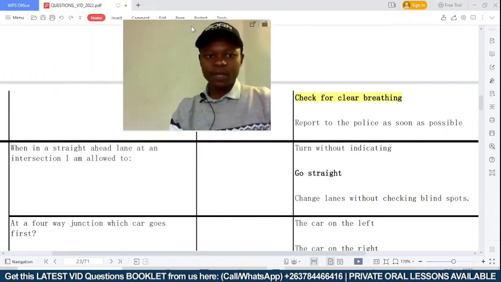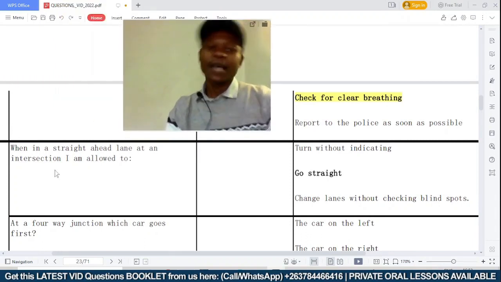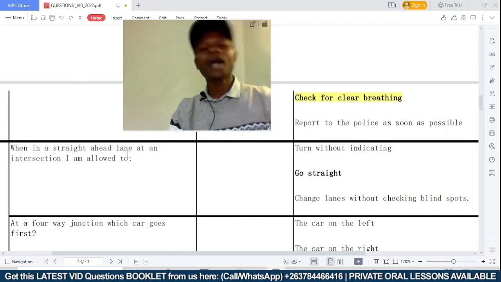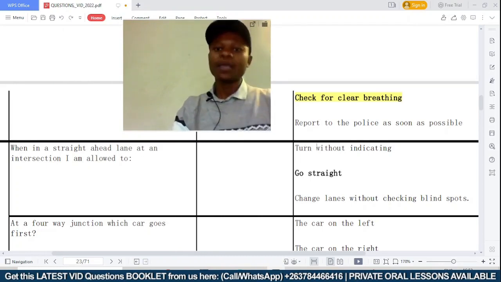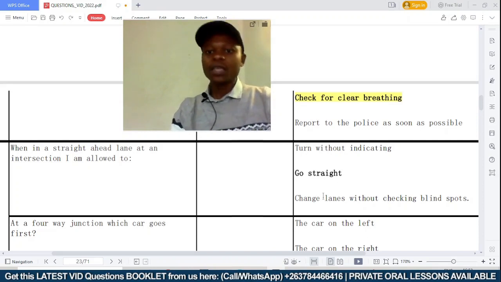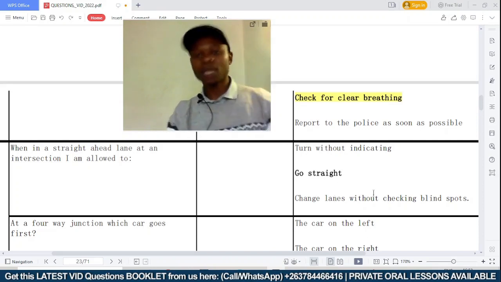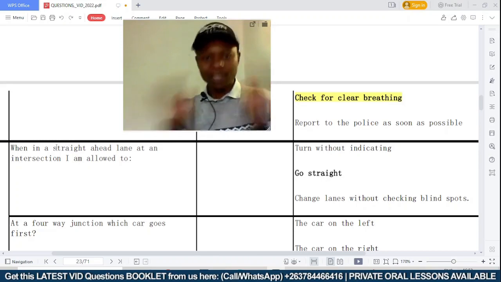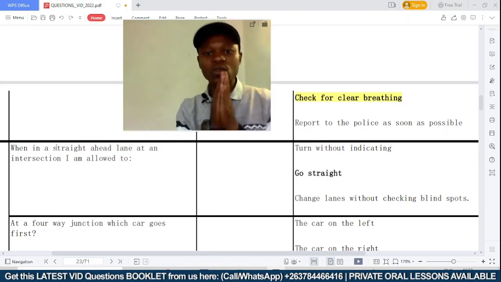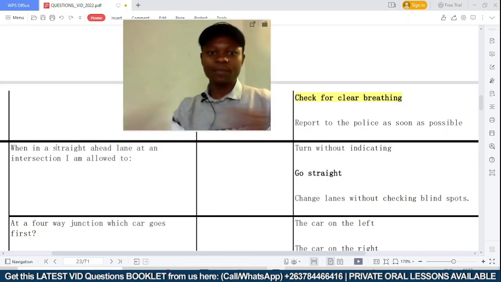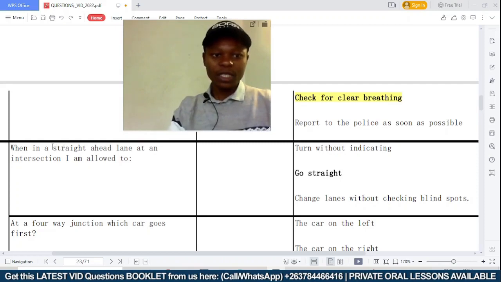When in a straight ahead lane at an intersection, I am allowed to: option A, turn without indicating; B, go straight; C, change lanes without checking blind spot. If you are in a straight ahead lane, the best thing to do is to go straight. The best thing that you should do in that scenario is to simply go straight.